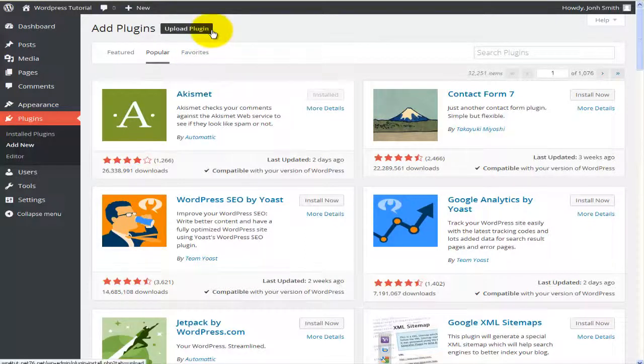Okay, right at the top you have the upload plugin. So basically if you are a programmer and you have created a plugin on your own, you can use this button here to upload that particular plugin. Also, if you have downloaded the plugin from somewhere else, you can use this upload plugin button to upload that plugin to your web page, and then you can activate it as well.